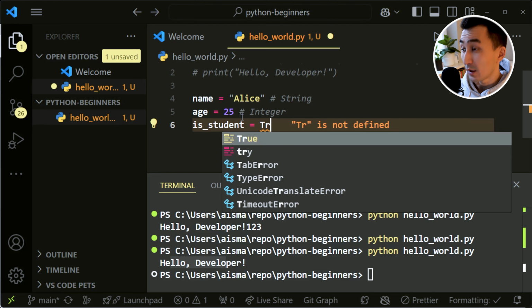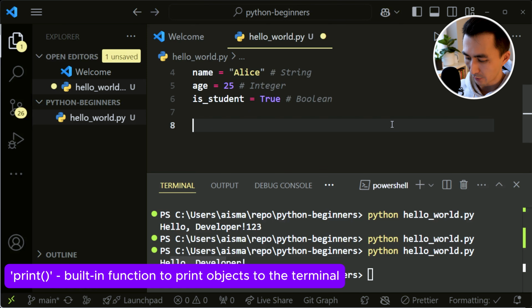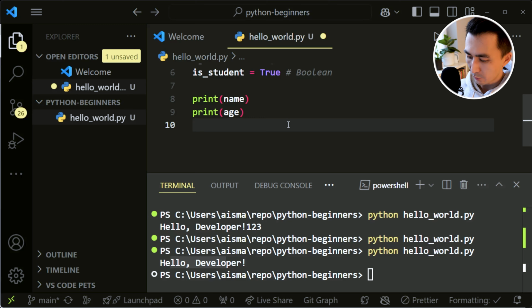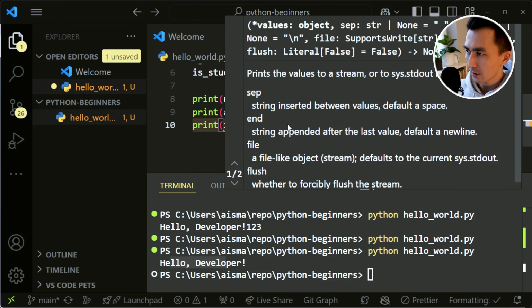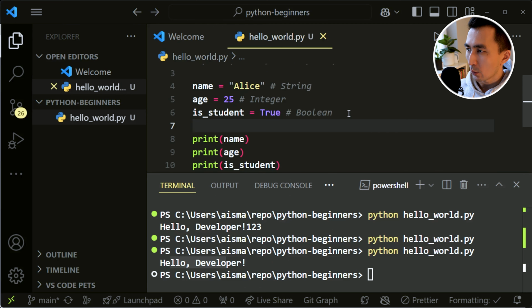Is student. That's another variable, value of true. And the type of this variable is a boolean. We have either true or false. That's just two values for the booleans. And let's just print all these values. Let's print first name, then let's print age, and let's print our last, is student variable. So we have three variables, and first of all we set the value. So it's sort of like a container, and inside the container we put some value. On each container we have like 3 different variables. Now we want to print everything.